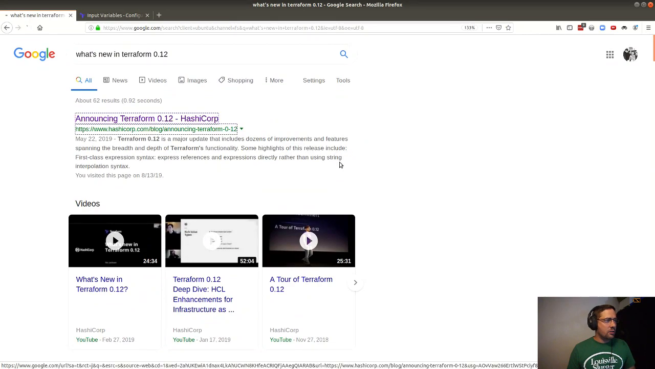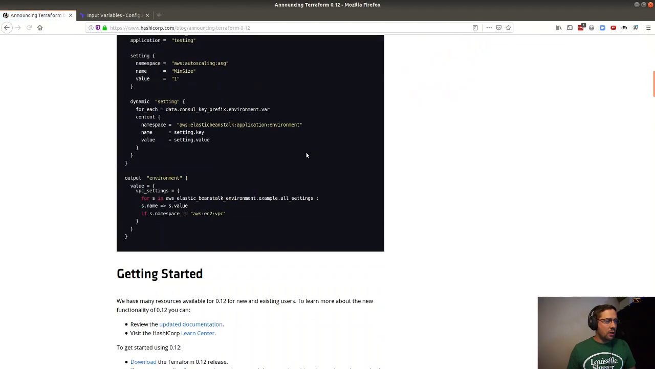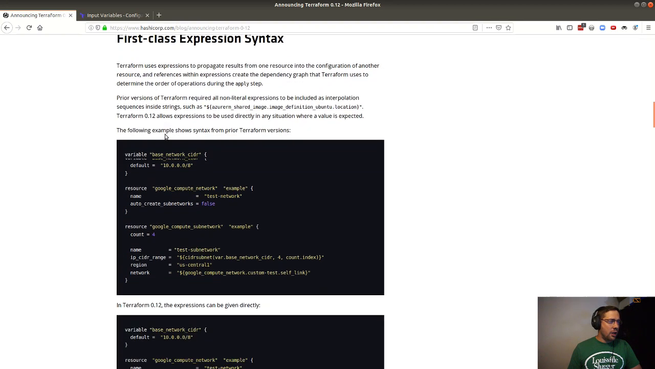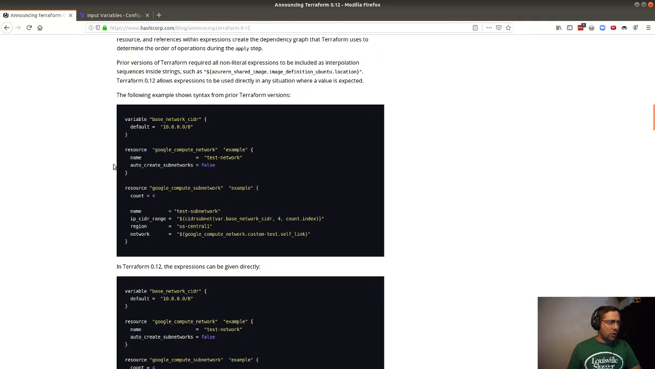Announcing. Yeah, we'll do the announcing. Yeah, the first class expression syntax is what I'm talking about. So this is what we're working with in 11.